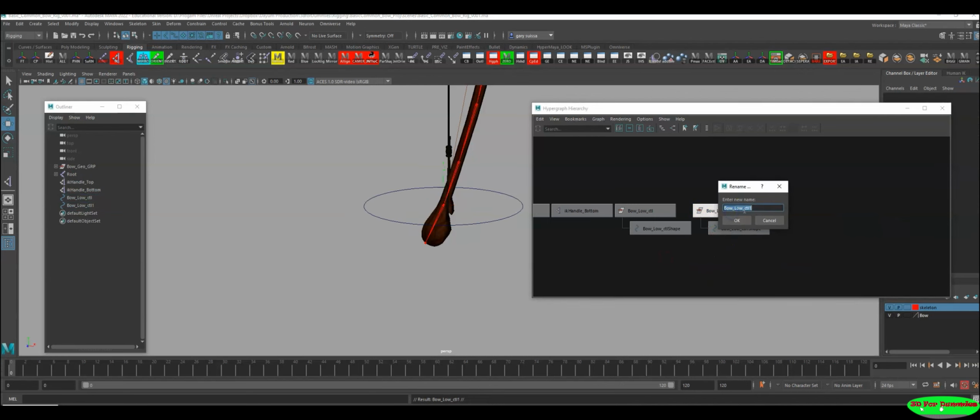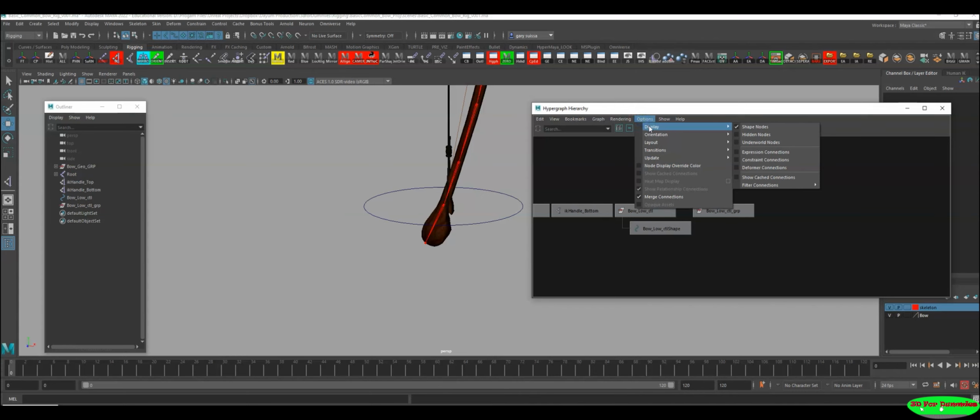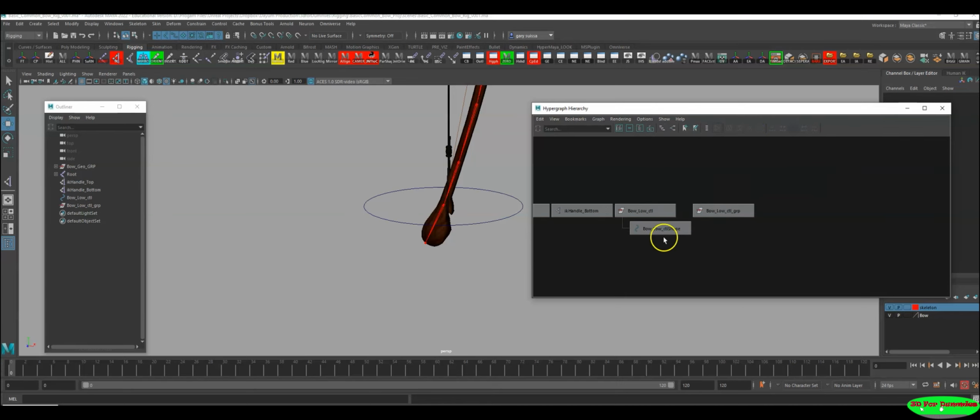Let's Control double left mouse click on that new duplicate. Put an underscore and put GRP. Hit OK. You can now delete the shape and bring the controller. Now, if you don't have your shapes available, by the way, go to Option, Display, and turn on your shape nodes. You want to make sure that if you double group anything, your shape nodes display are turned on. This will allow you to see the shape and the transform.